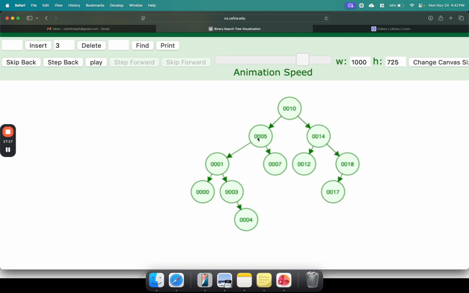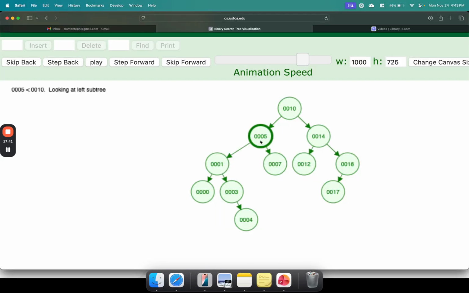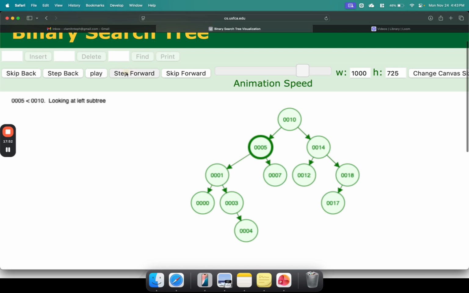Let's take a look at what happens when we do something like this. Let's say we delete the number 5, okay? Take a look at what happens. When I delete the number 5, I'm of course going to look for the number 5. And once I found the number 5, I need to find its immediate predecessor or its successor. I'm not sure which one they use here, but let's see how it works for this simulation. So if I step forward, I found the node to delete.